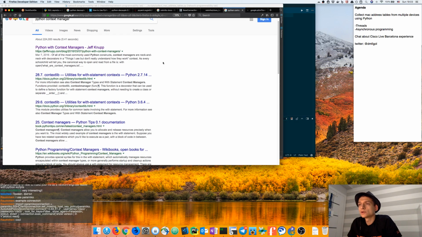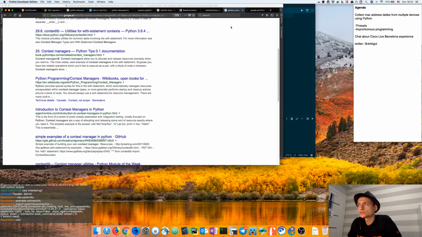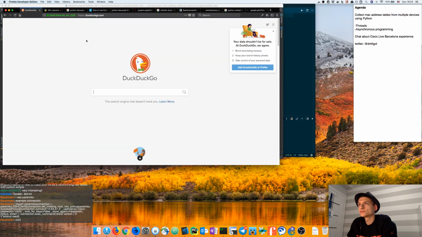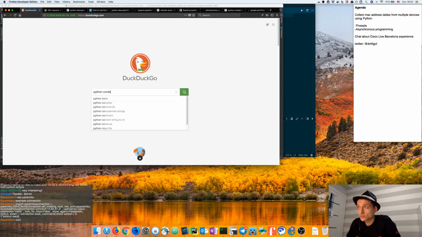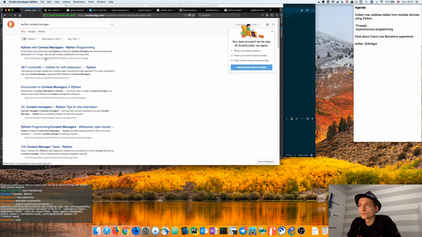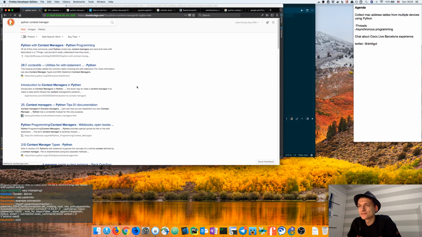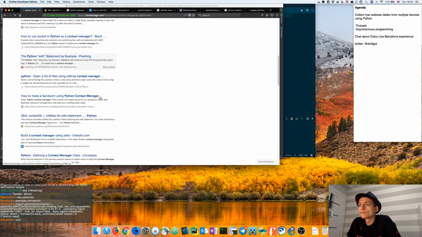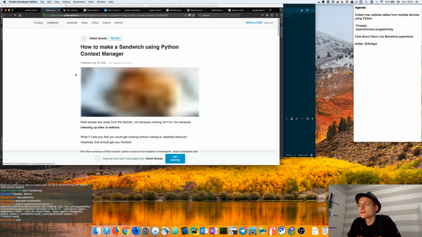And this just doesn't open. Okay. Context manager. No, I really need this one to open. Let me try from DuckDuckGo. So Python context manager. This also doesn't open. Okay. How to make a sandwich using Python context manager. I like how this article is called.